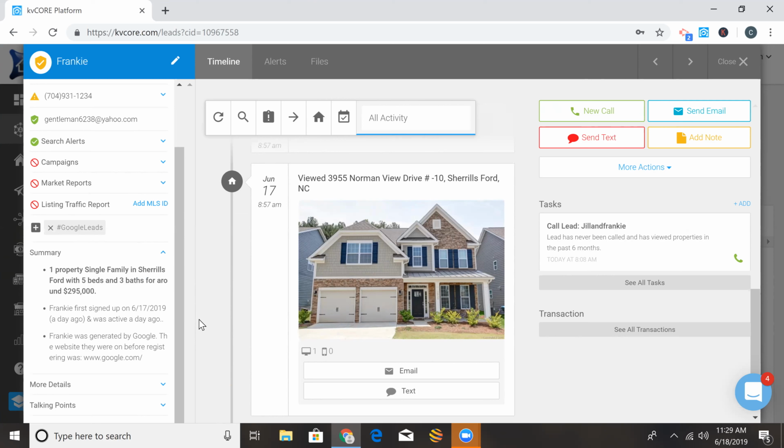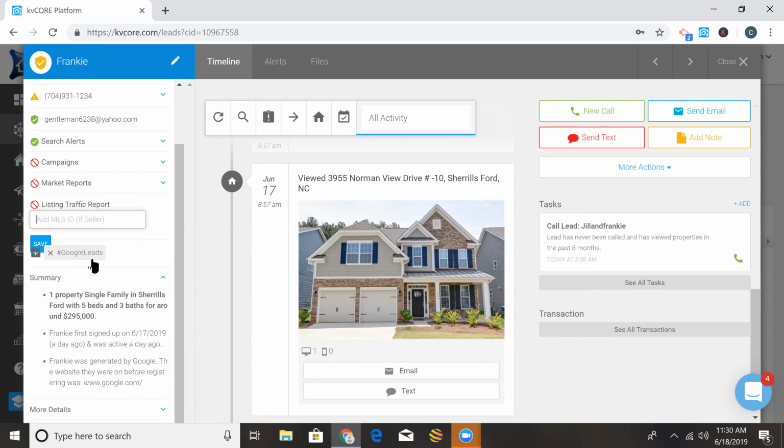And so that helps you determine where you're getting your leads from and how to track that. But another way to track how many people are looking at houses for sellers is this listing traffic report tab right here. Has anybody tried to use this before? No. Okay, so for your listings, all you got to do is if you put your seller into KVcore and you add the MLS ID, on the first of every month, it will send a report to the sellers with how many people viewed the house online, right?